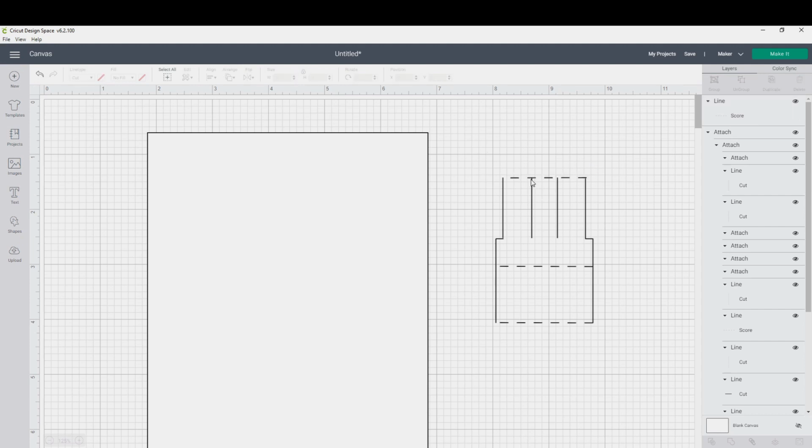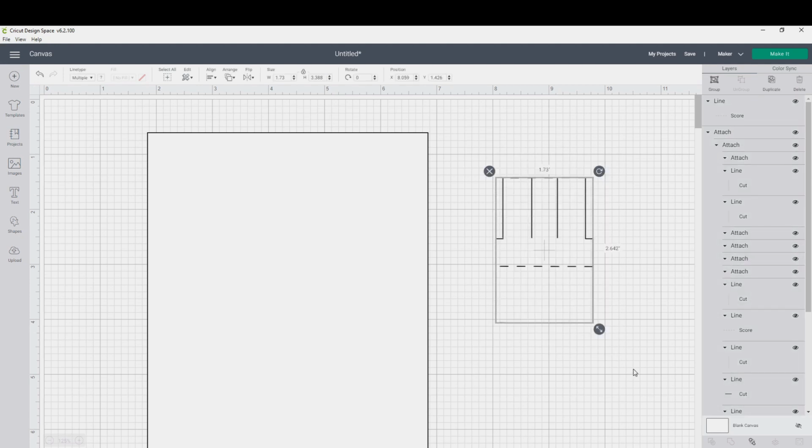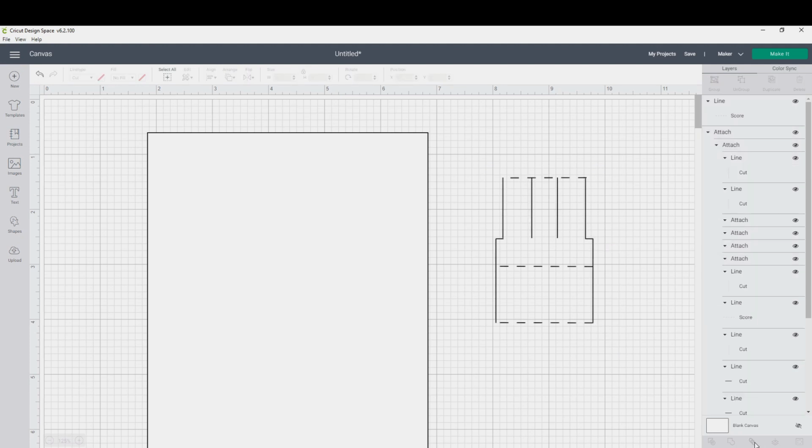Now that we have the score line there, we're going to highlight the whole mechanism. It's going to make us do the detach part again, but that's really easy. Just hit detach. Make sure you don't accidentally move stuff. Highlight the whole thing again. Click attach.